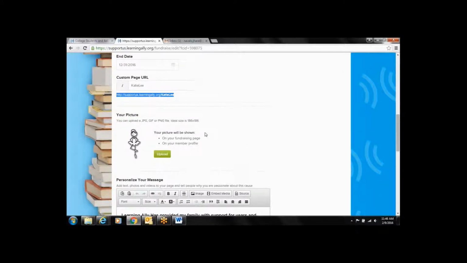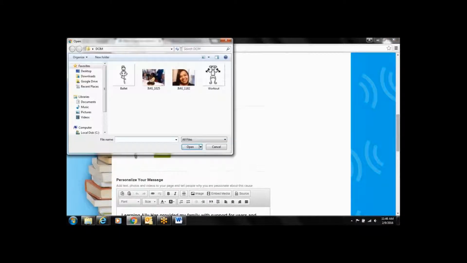Now here in your picture, if you signed in using Facebook, it automatically picks up the image from your profile image from your Facebook page. If you didn't, I suggest you change that image, or you could also just change the image if you want to switch it up.